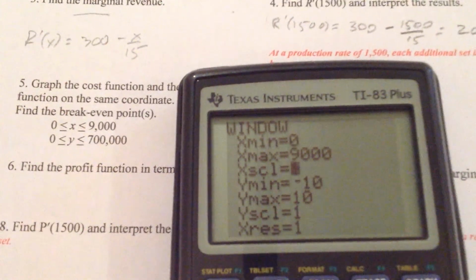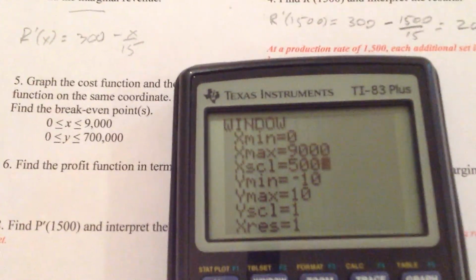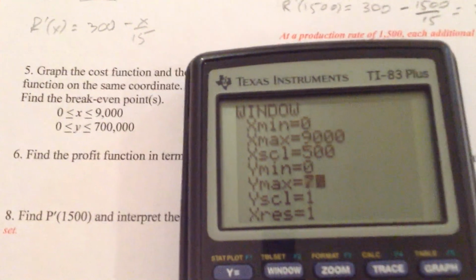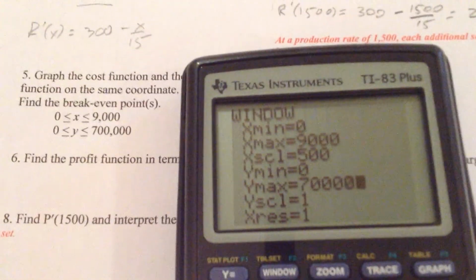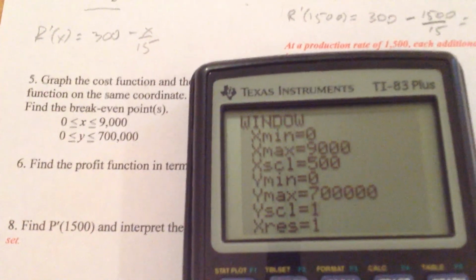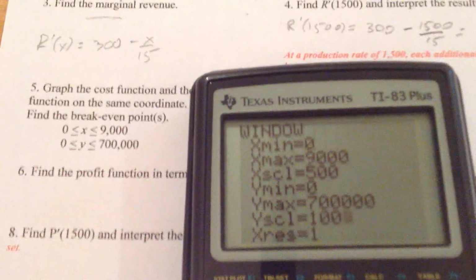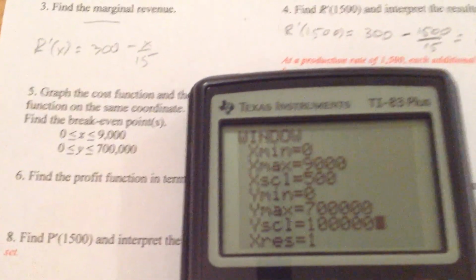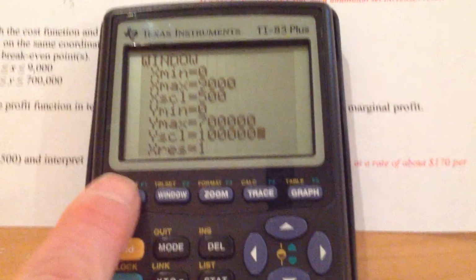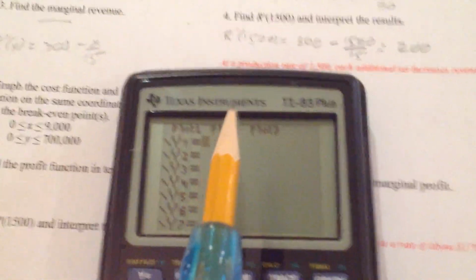and those are pretty big spans, so I'm going to make my scale 500. For Y, I'm going to go 0 to 700,000, and again, those are pretty big, so I'll go 100,000 for my scale. Resolution, I'm just going to keep as 1. Now it wants us to graph cost and revenue, so I'm going to hit my Y equals button. Make sure all of your plots are turned off from stats. You don't want any of those on.